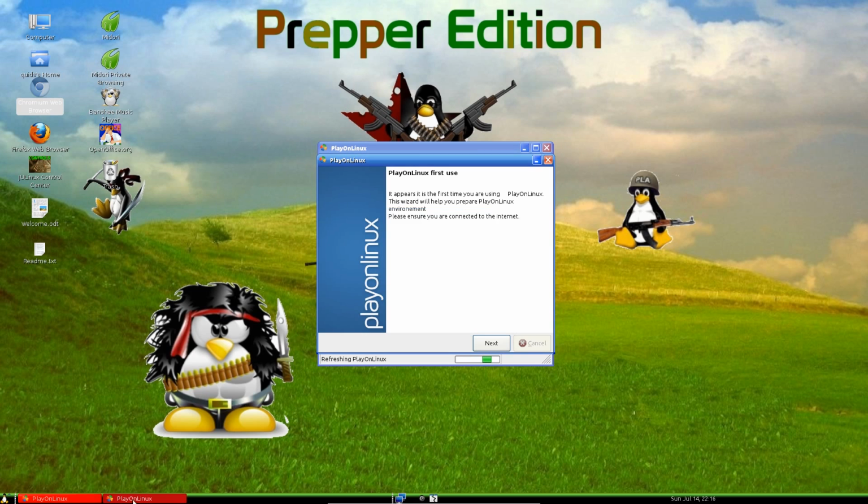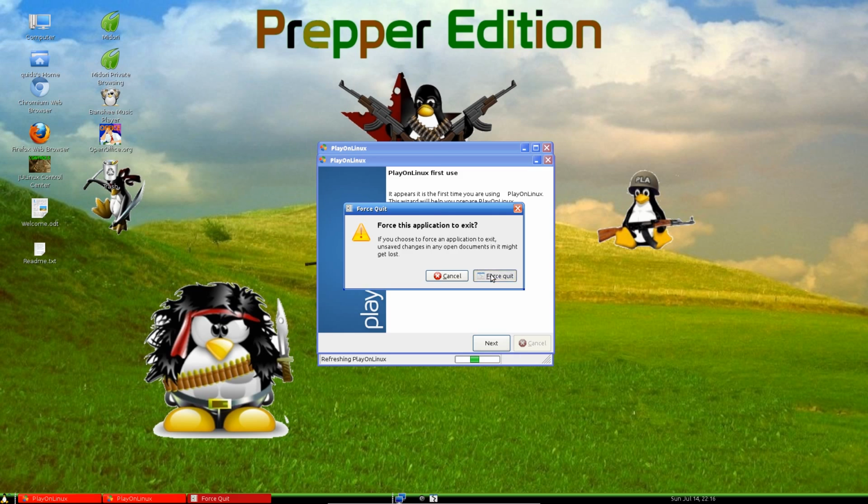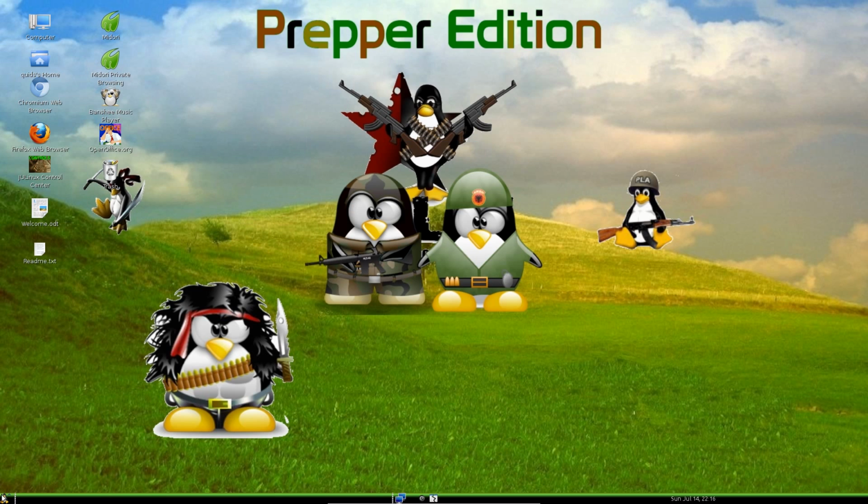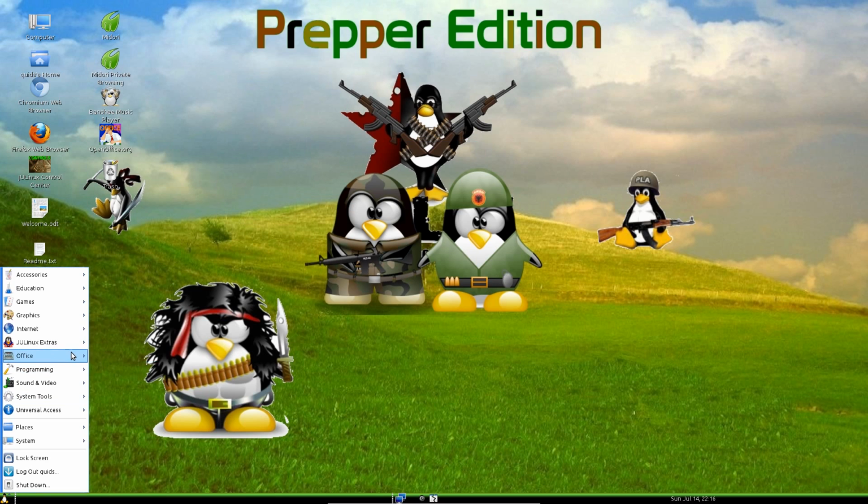Error, you can't close this window. Oh yeah, Play on Linux is mucking around, isn't it? Oh, let's try this false close, shall we? Yeah, false close. Yay! Oh, that's a good application. I like that one now.